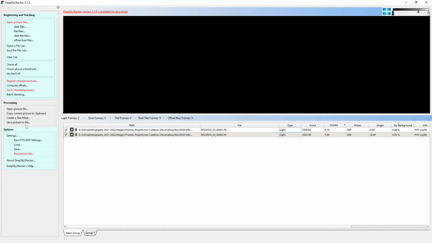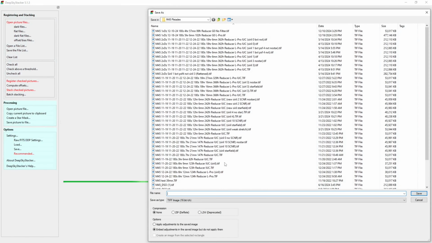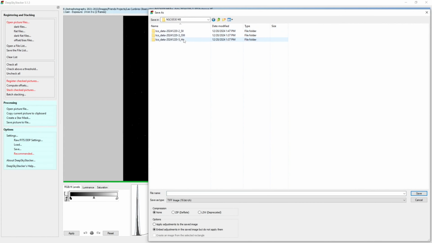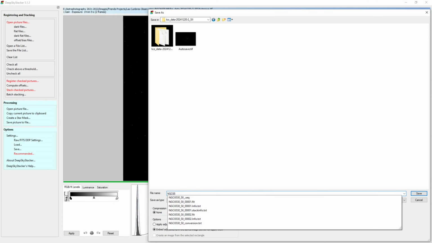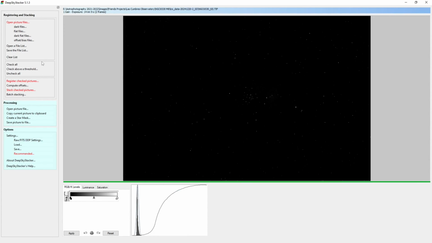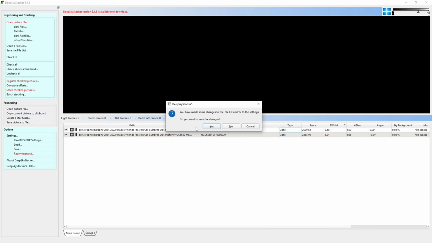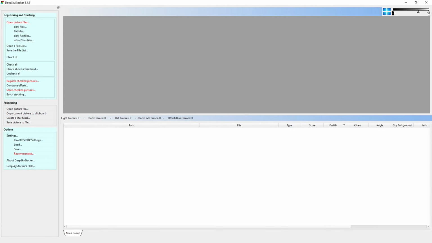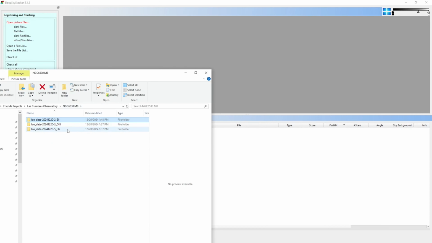Then the next thing is to save this stacked image. I'll save it right in the S2 folder to keep things organized, and I'll name it ngc6530 underscore S2. Then the next step is to clear the list by clicking on this. Do you want to save the changes? No. And then let's move on to the next set of data, in this case O3.